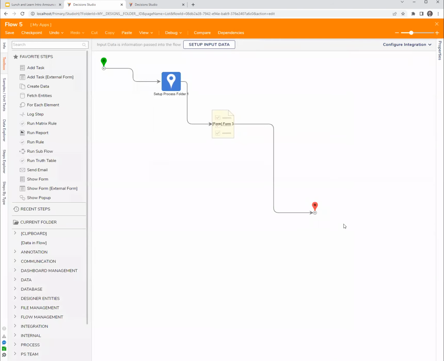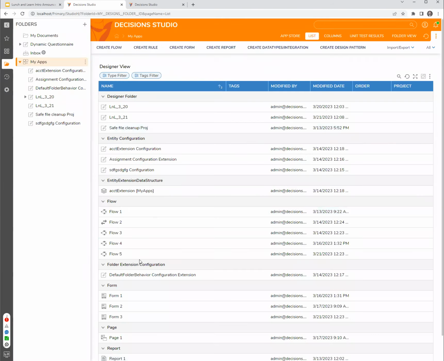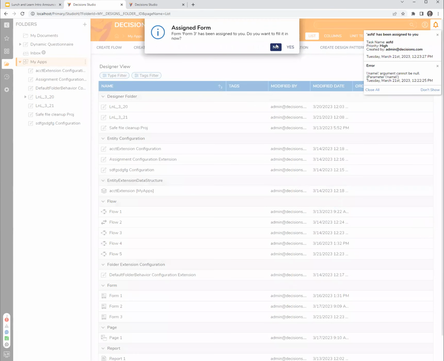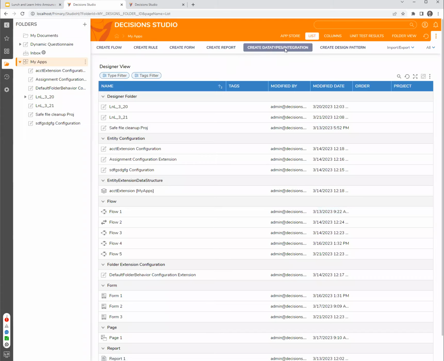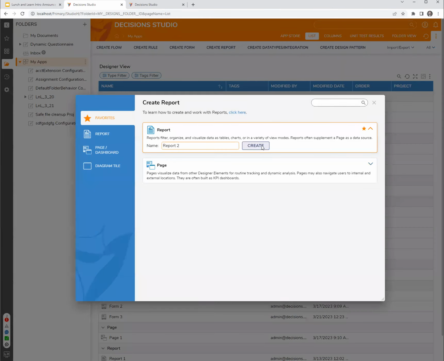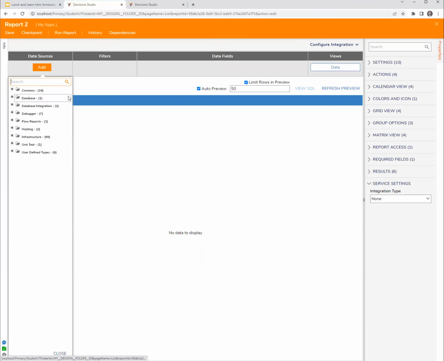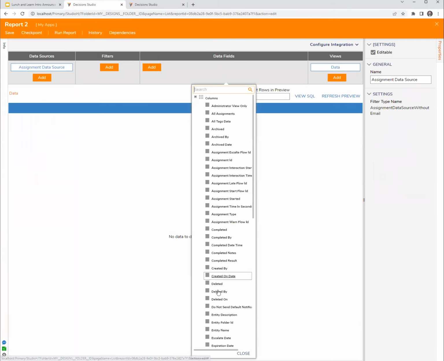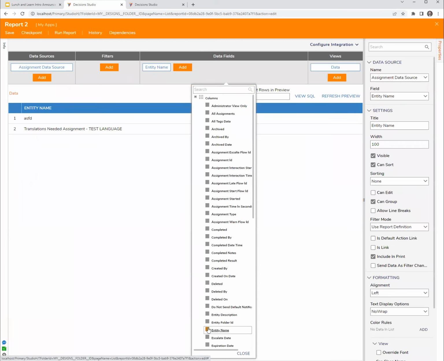Yeah, and so here, let me just run this really quick. And then, was that flow 5? Great. So now I have an assigned form. And so what I'm going to do is create a report. And I'm going to use that assignment data source. And you'll see if I add the entity name, there's ASDF, that's the thing I just created.